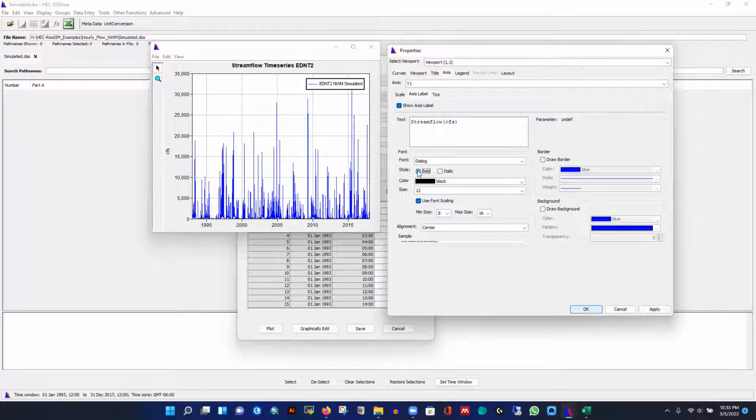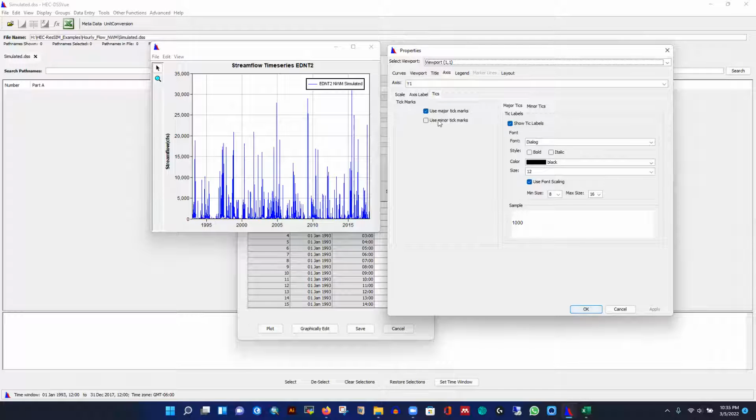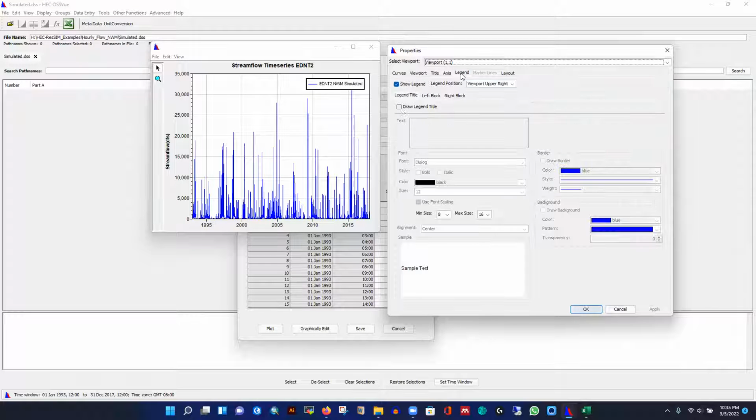Similarly, you can use bold, you can increase the size, and whatever you want to do, you can do. You can add a border as well. And for tick marks, you can add a minor tick, see, this is the minor tick, and you can manipulate other stuff as well. And for the legend, you can even draw the legend title if you want, to show which one is which. You can do many things there.